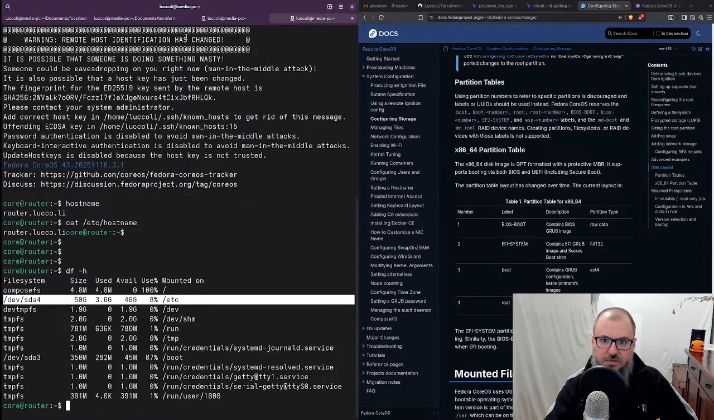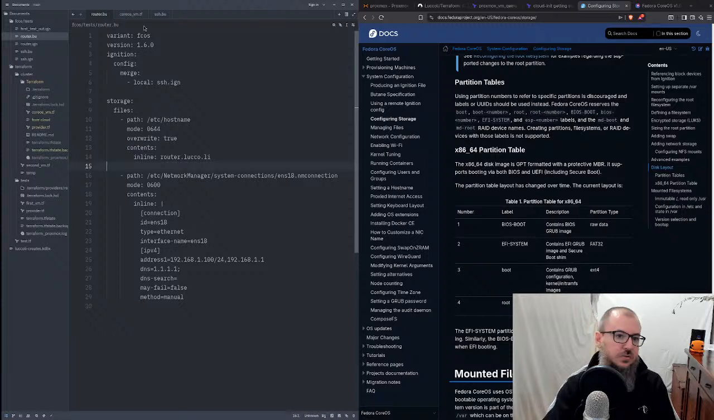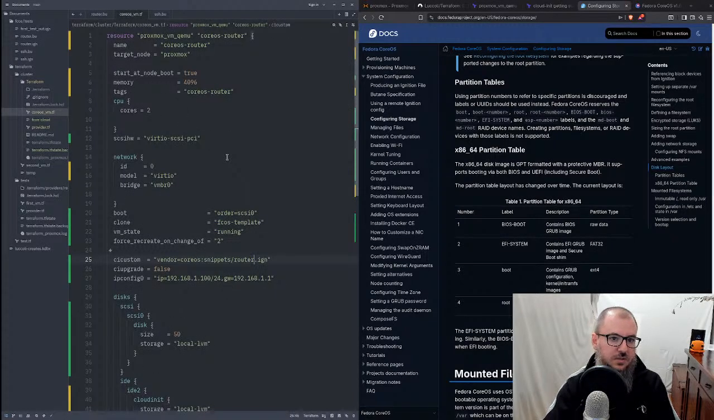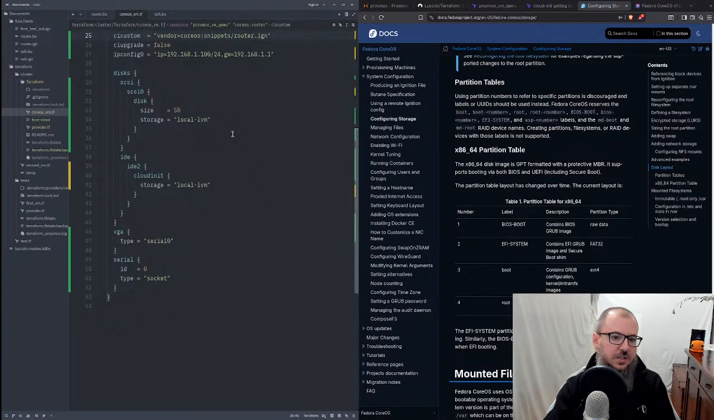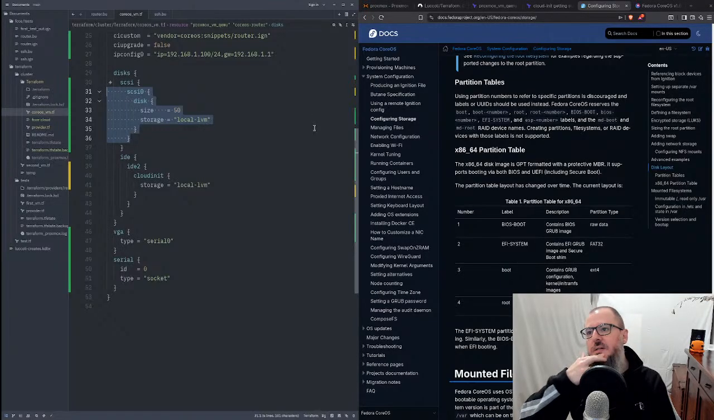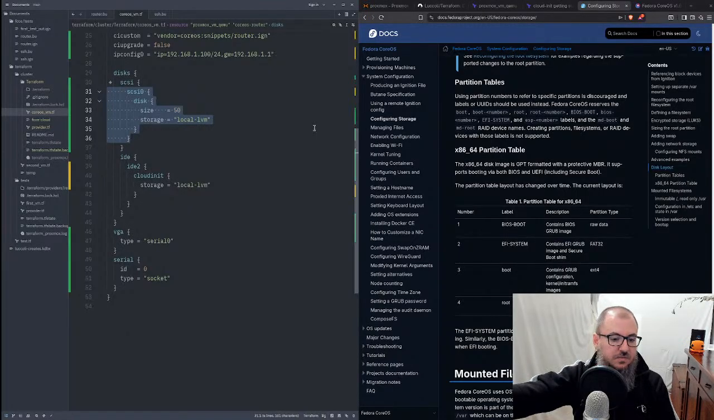So if I check back into the Terraform file, I will find that this SCSI 0 is mounted to the etc file. Mounted on etc.